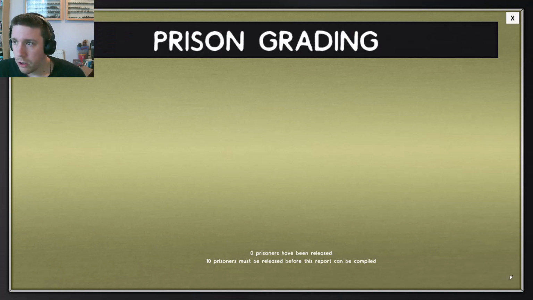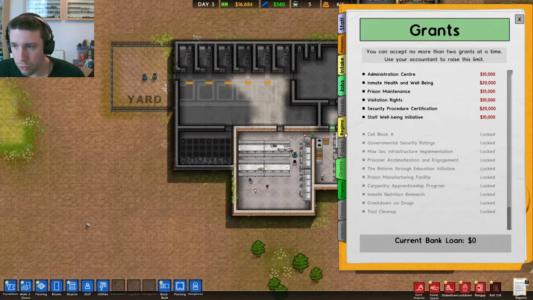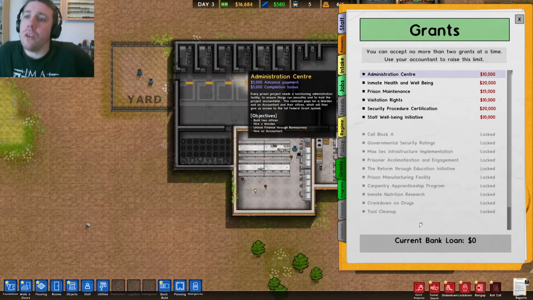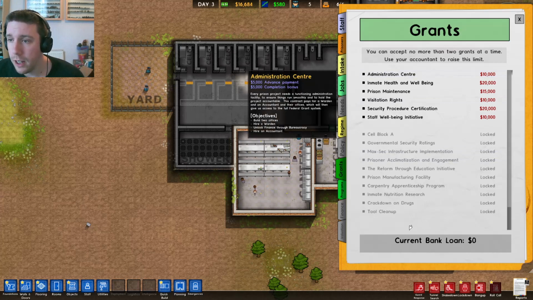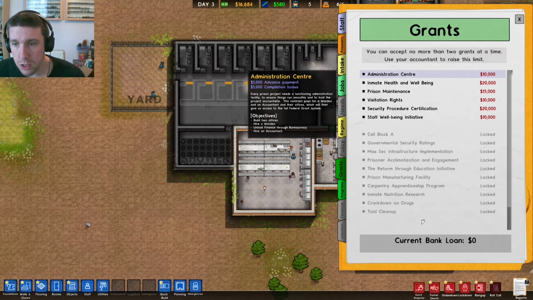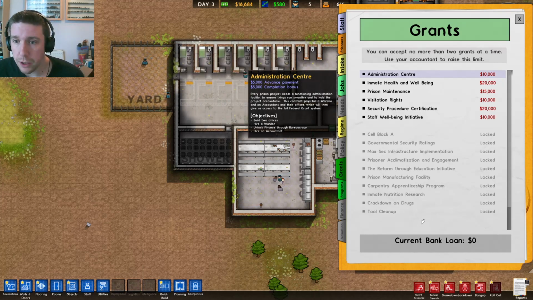Oh, not the grading, don't want the grading. I don't want to know how bad I'm doing. Reports, here we go. Grants, right. So we can do some more grants to see what other things we could do in regards to trying to get more money. So we've got the administration centre, build 2 offices, got that. Hire a warden, got that. Unlock finance through the bureaucracy, haven't got that yet, but we can get there, and then we can hire an accountant.